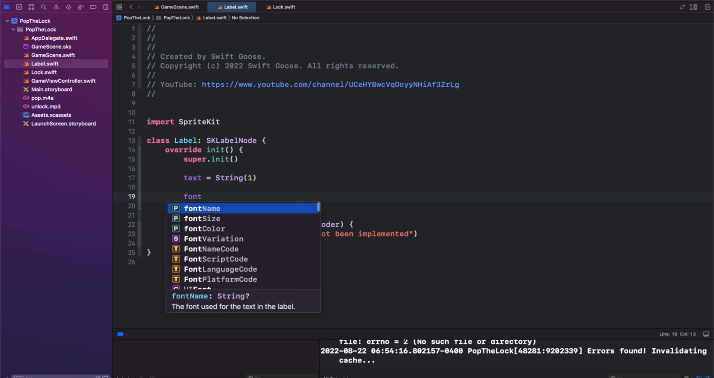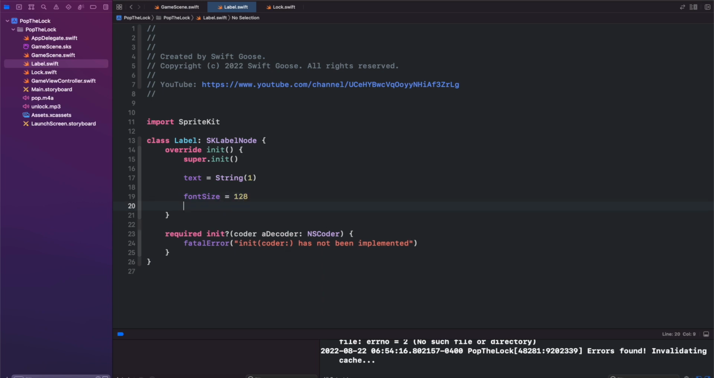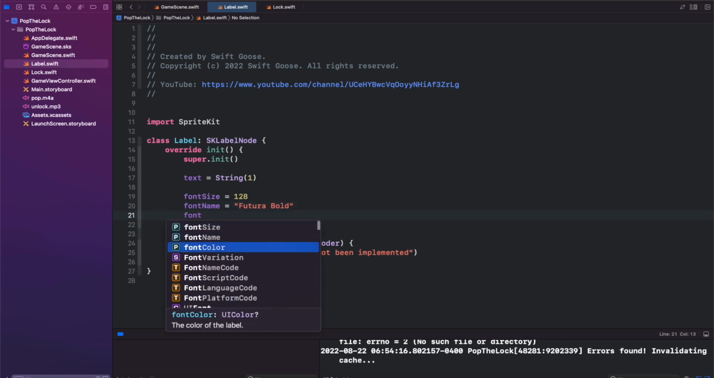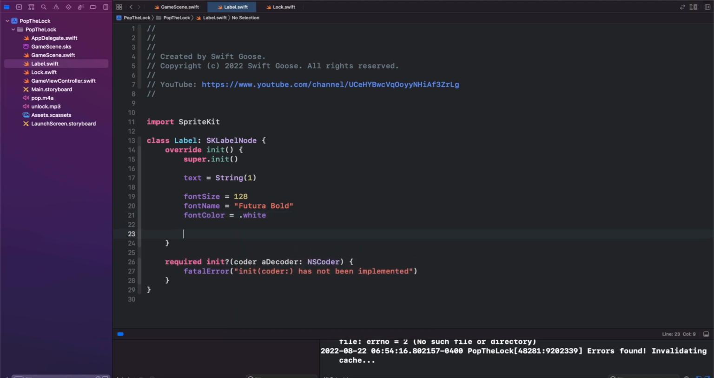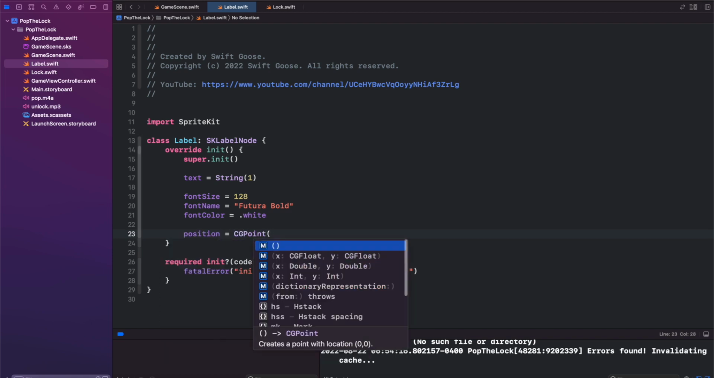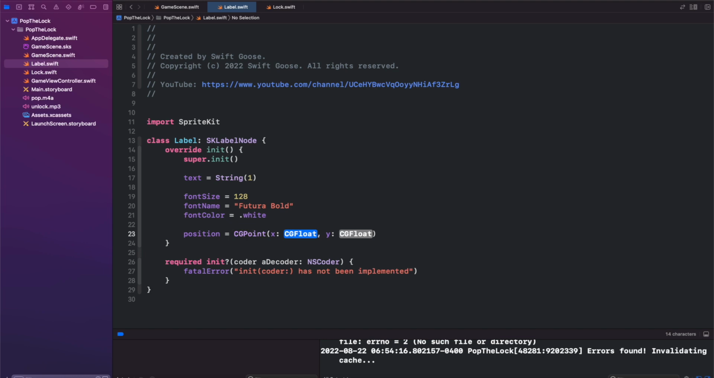Let's set our font size to be 128. Font name will be Futura bold, and then font color white. And then let's set our position here. So for our X, I'm going to put -8, and our Y will be -50. These are just the values that I found worked well with this particular font size and the size of the sprites that I was working with. You can mess around with this and put it wherever you want, but this worked for me.